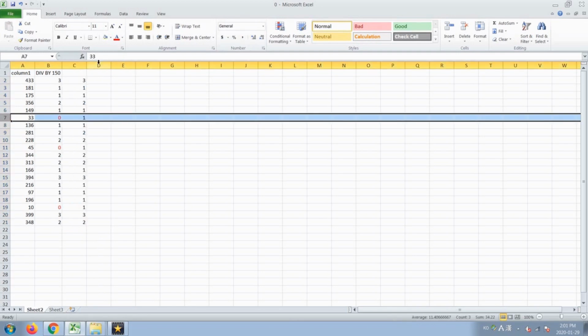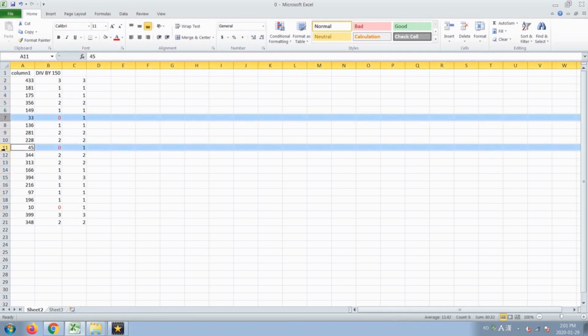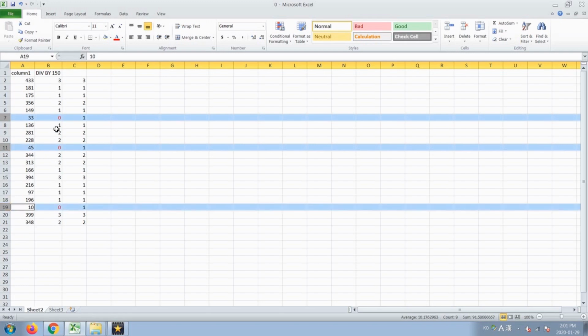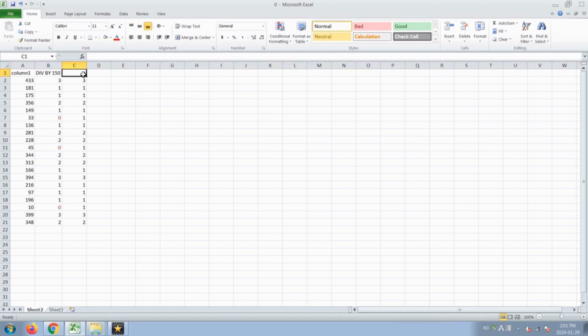And we're just going to reduce the decimal points one more time. And here you go. You can see where our values used to be 0 is now converted into 1. And everything else that was not 0 remained exactly the same. This is one application of how to use an IF function. And that's it for a quick intro into the IF function.